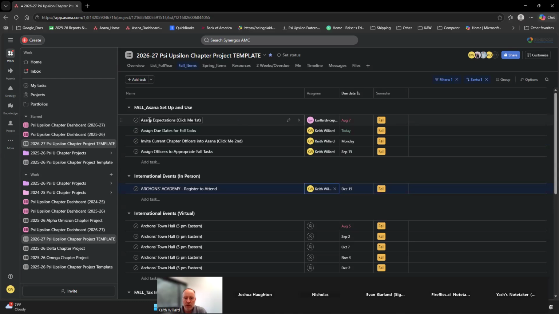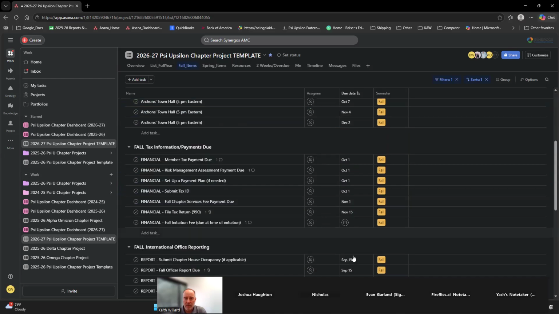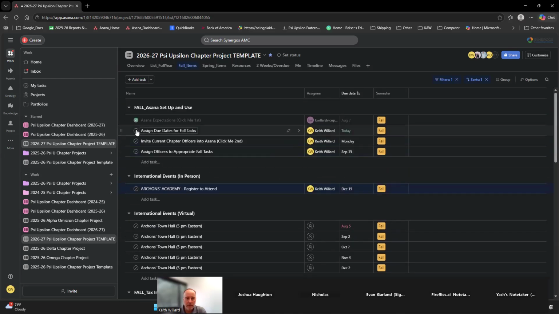So once you've reviewed the Asana expectations, all you have to do when a task is done is click the green check mark, and that indicates it's done. And when you do that, all of your officers can see where you're at. We, from the international office, can also look at your project and we know, hey, they've done the first part. Once you get all of your due dates assigned that we talk about, then you'll just go up here and click off that you've assigned the due dates. Have you invited all of your current chapter officers?